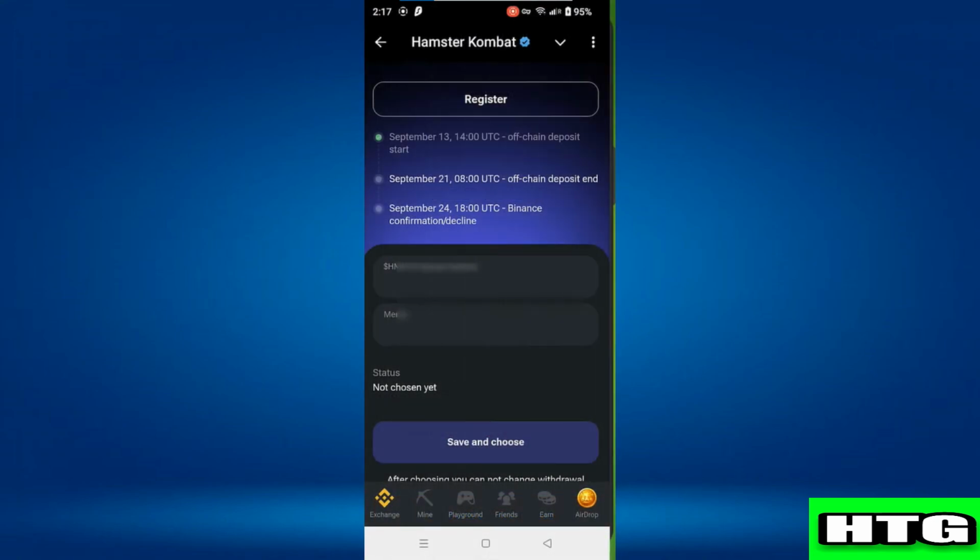Then, paste the address in Hamster Combat, click on Save, and you're done. So that's how you can connect your crypto wallet to Hamster Kombat.